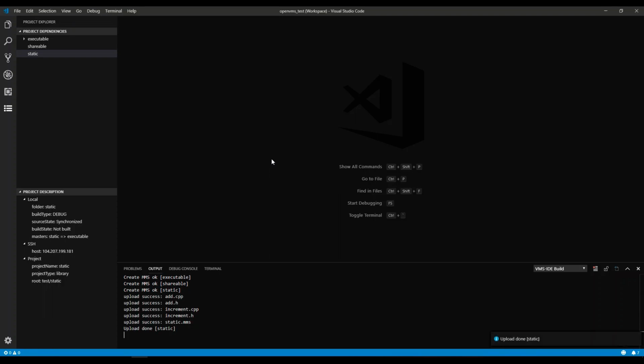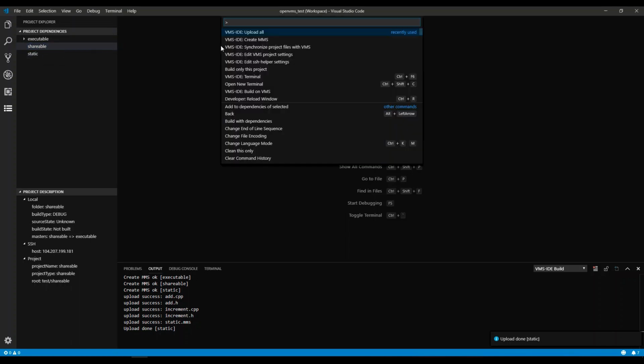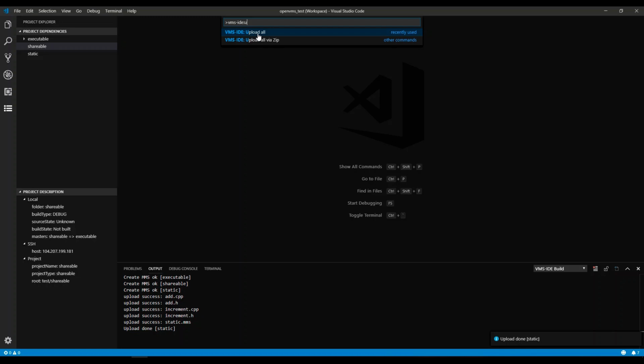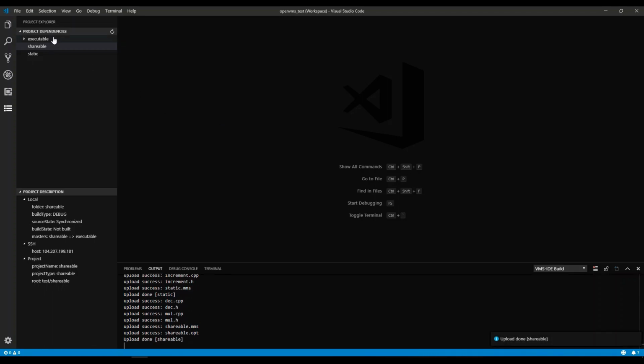Repeat for the shareable project. If you type VMS IDE, upload to the command search box, you will find two options, upload all or upload all in a zip. You may use either of them. The zip upload may be useful when you have a large number of files. In our case, a simple upload is fine. Finally, upload the executable project. The source status parameter for all three projects is now synchronized.